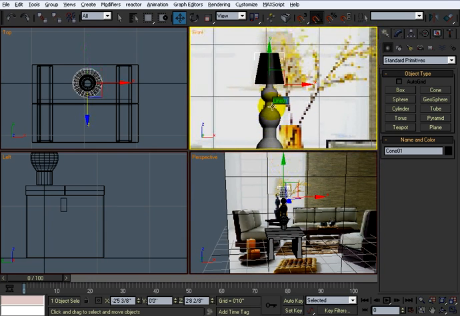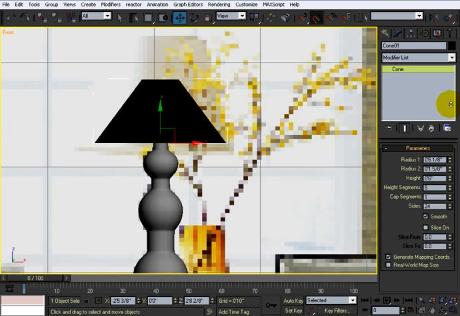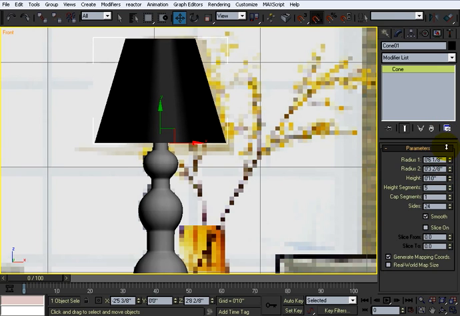Should be something like that. Alright, I'm going to go into its properties. Let's see, radius 1 increases the bottom, radius 2 will increase the top, and then the height, of course. Have it come out like that. We got to give way for perspective.